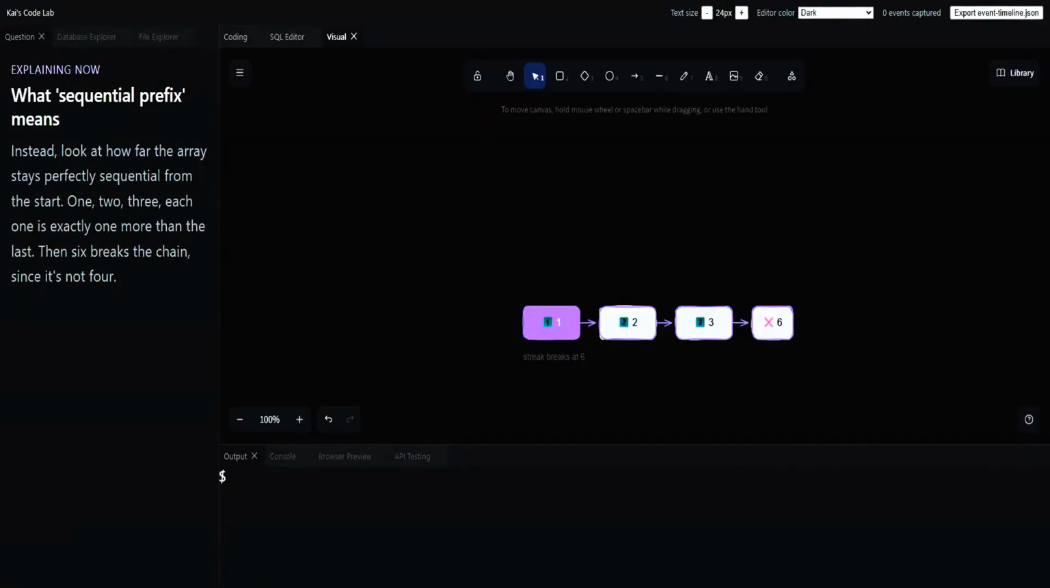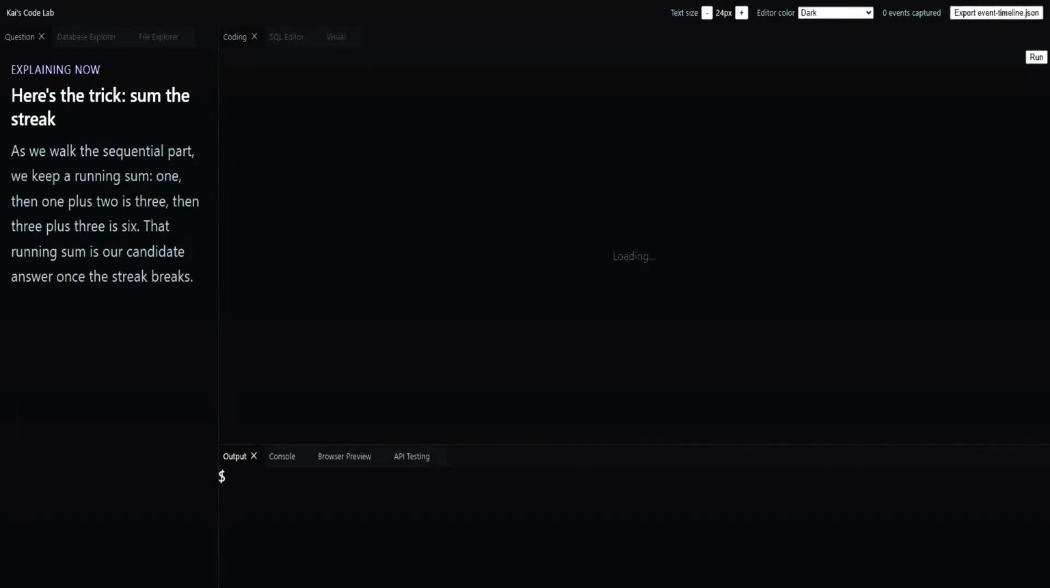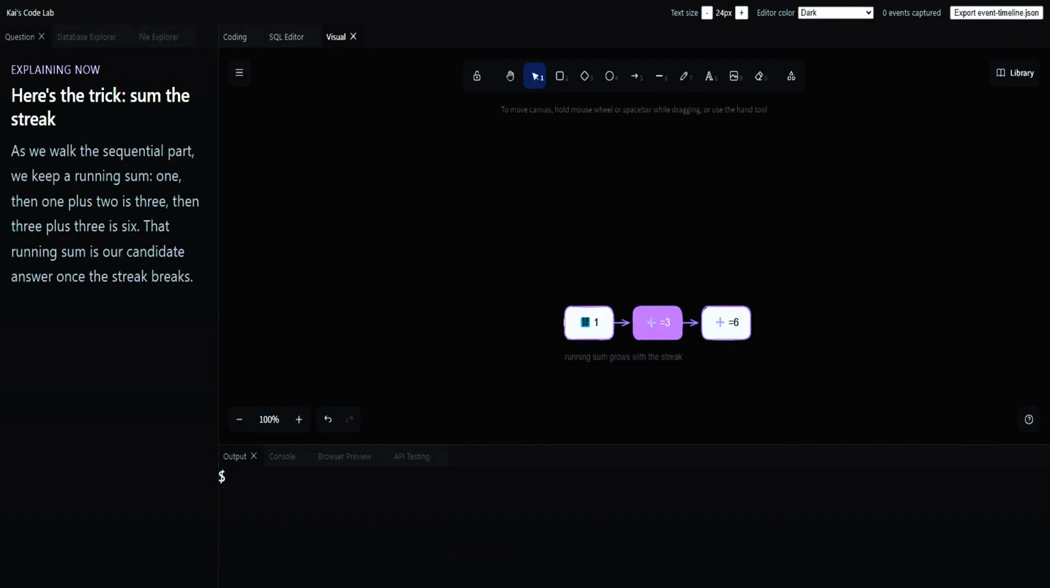Instead, look at how far the array stays perfectly sequential from the start. 1, 2, 3, each one is exactly 1 more than the last. Then 6 breaks the chain, since it's not 4. As we walk the sequential part, we keep a running sum: 1, then 1 plus 2 is 3, then 3 plus 3 is 6. That running sum is our candidate answer once the streak breaks.